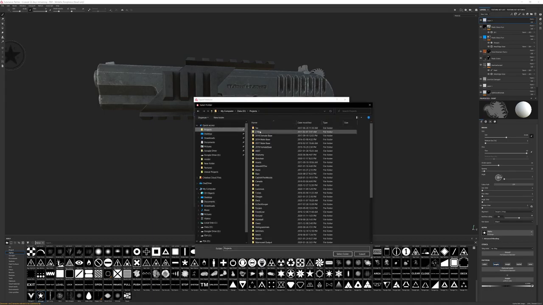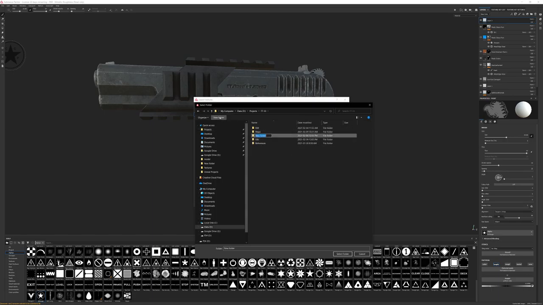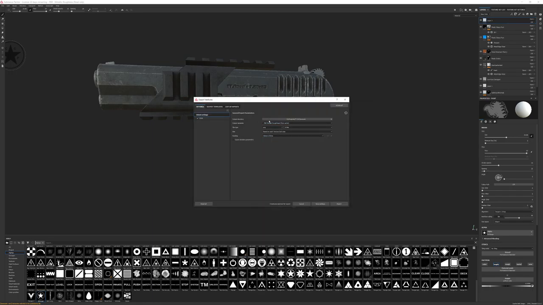So for this, I'm going to go to Projects. I'll sort these by name, create a new folder called Textures. And in here, this is called TT33. So I'm naming it the name of the asset. So TT33 and OK. It's looking for that path. I'm going to select that folder. It's already called TT33.